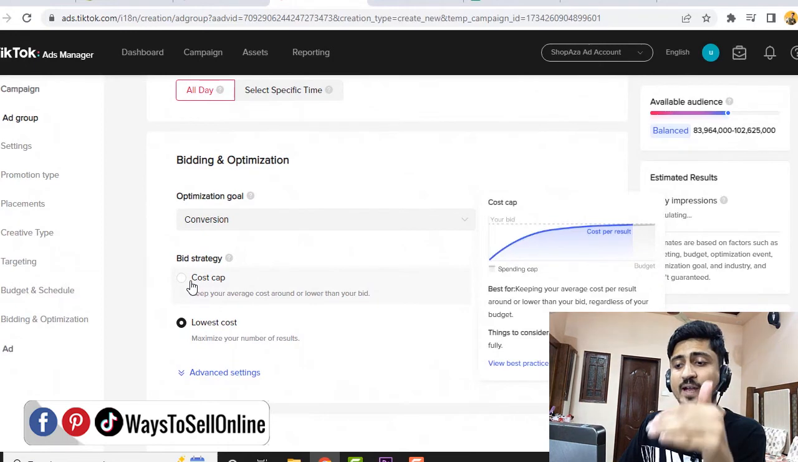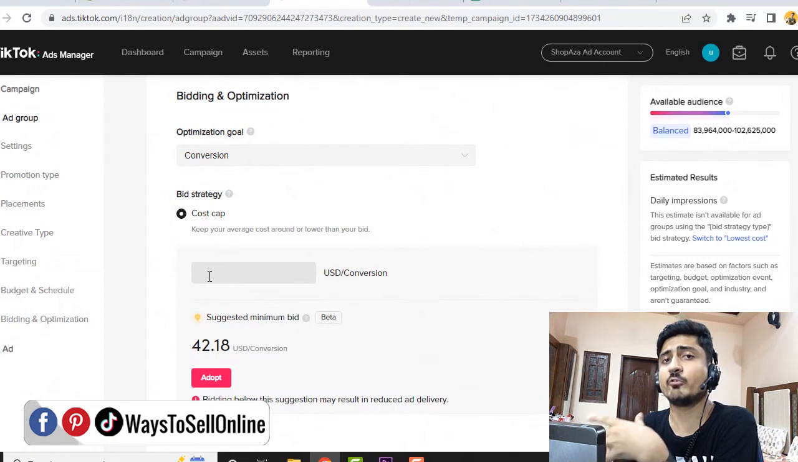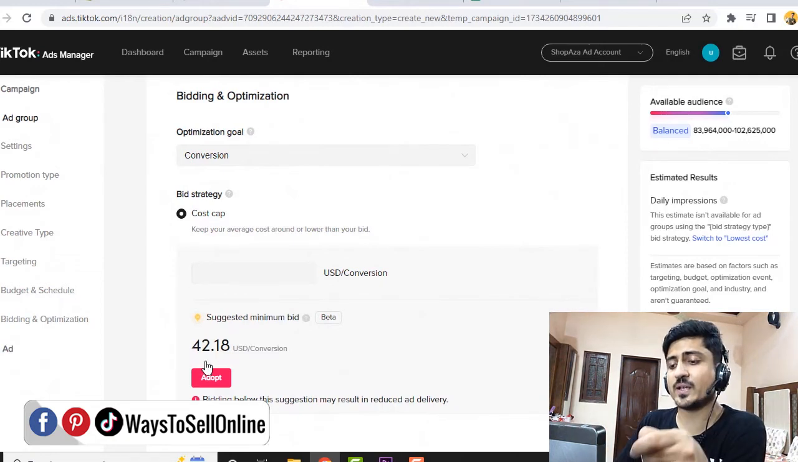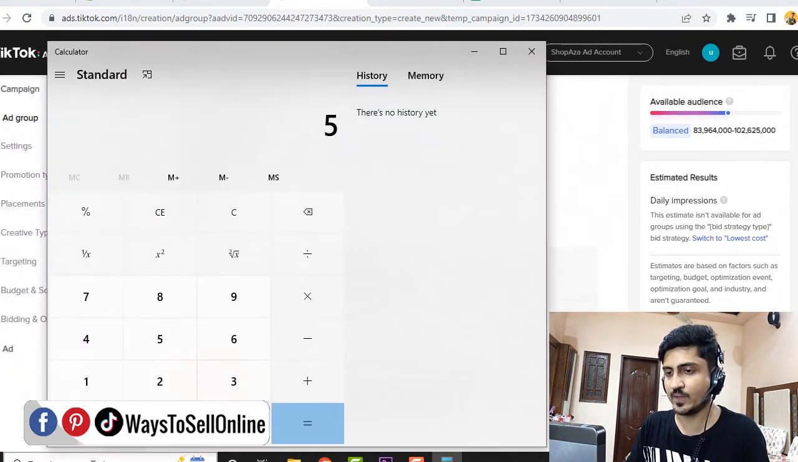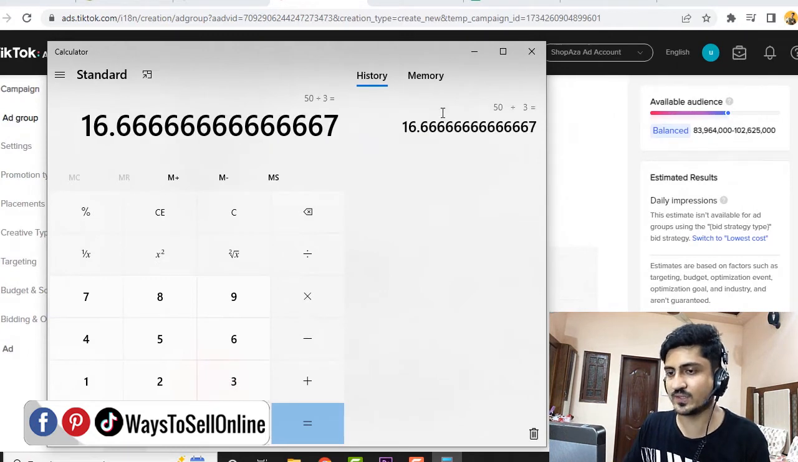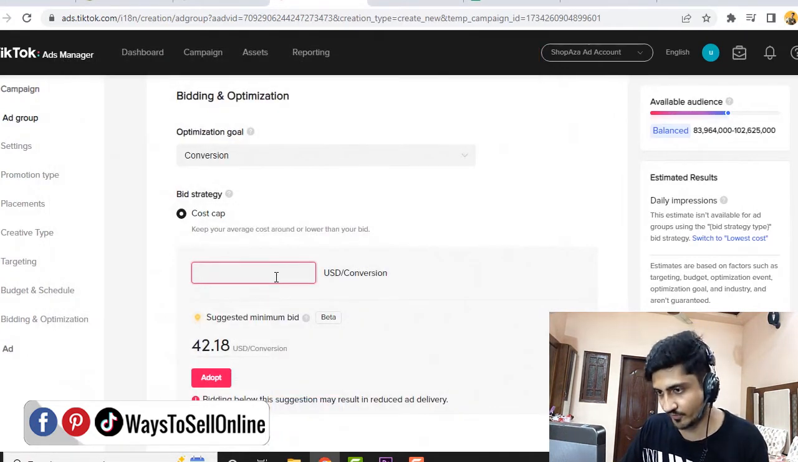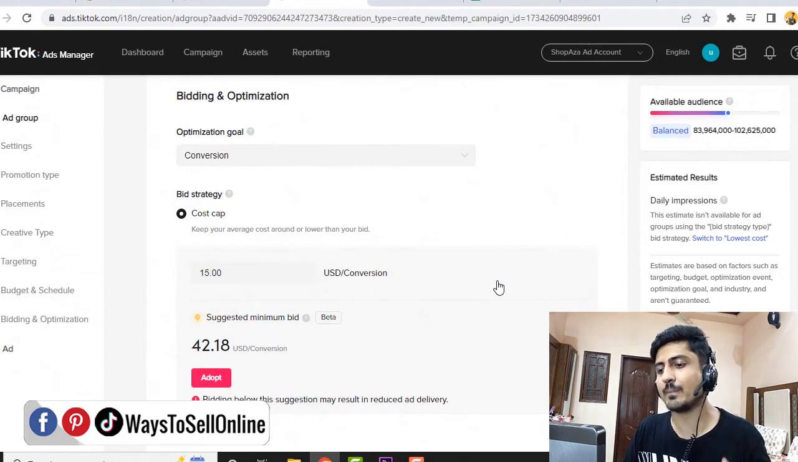Now the last part of this ad group is cost cap. We don't want the lowest cost, we need to click on cost cap. This is basically a kind of bid that you are willing to pay for a conversion. Here you can see that TikTok is showing you a bid of $42.18. You need to just ignore this value and divide your daily budget by 3 and put that value here, because this is my formula, and whenever I use it, it almost always works. So let's open the calculator here: 50 divided by 3, you can see 16.66. So I can just put 15 here. If I put 15 here, my campaign will have enough budget to show my ad to the maximum number of people. So after putting $15 here, I need to click on next.